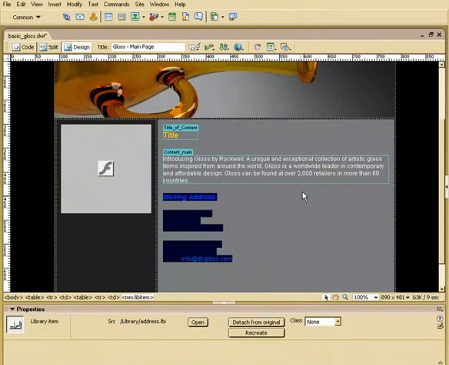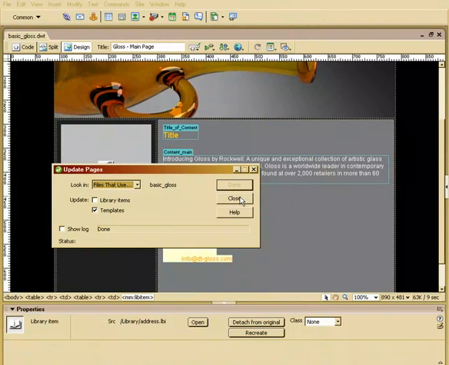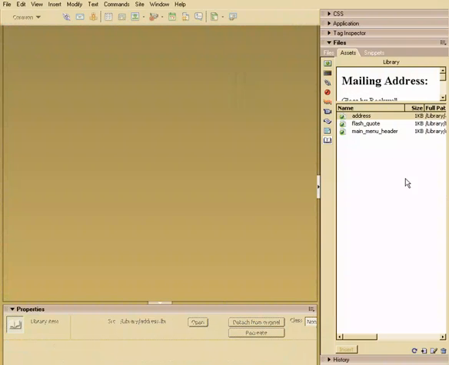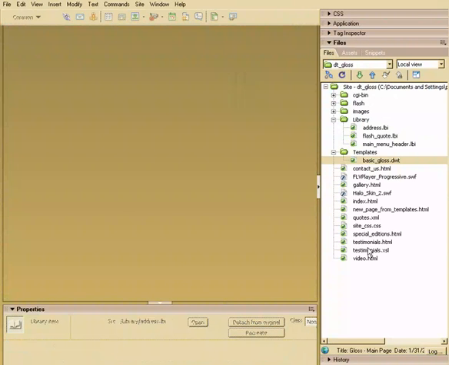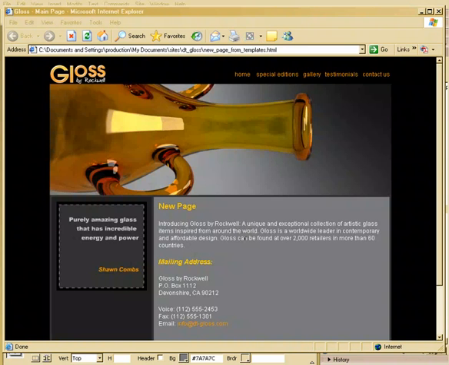Okay, perfect. Save this. When I save it, just like a library element, it asks me, wait a minute, you've got a template based off of this template in this file. You want to update? Sure thing. So I update, I close, and now when I go back to my file, it's going to have my address directly on there.